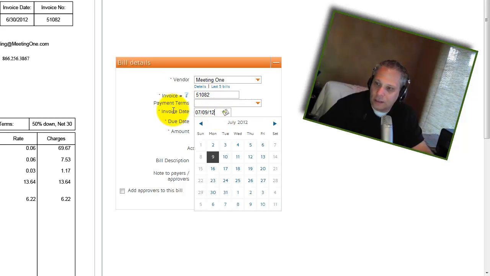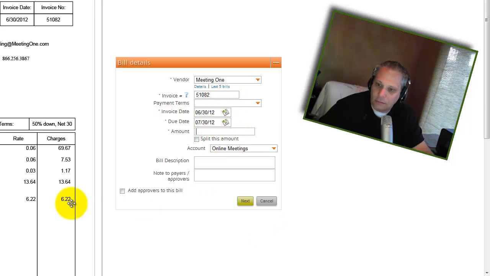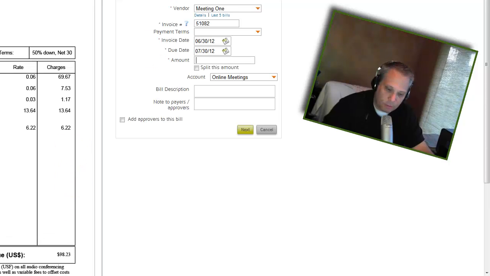The invoice date, 6/30/2012. The due date, I guess, would be net 30. So whatever, call it July 30th. The amount, $98.23.